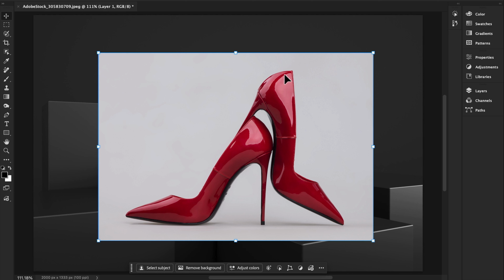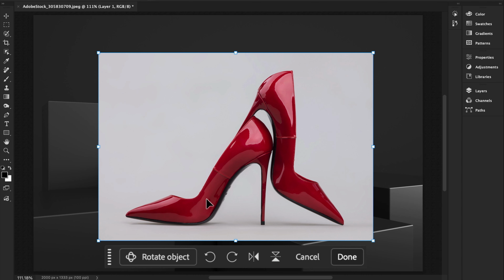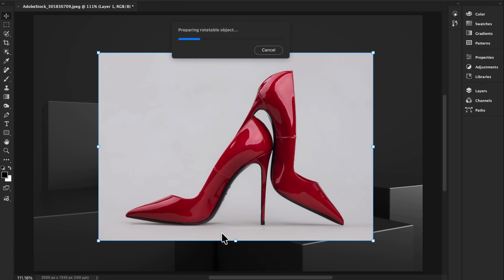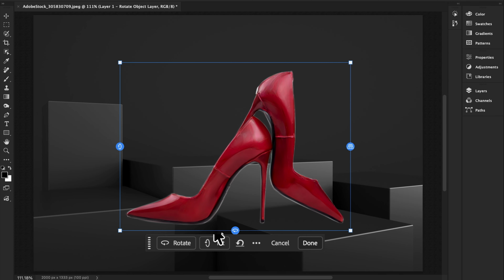Number 1, rotate objects directly on canvas. Finally, now you can rotate selected objects directly on the canvas without awkward transform steps. Just click, drag, and adjust naturally. This sounds small, but it saves constant frustration. Perfect for thumbnails, composites, and product edits.